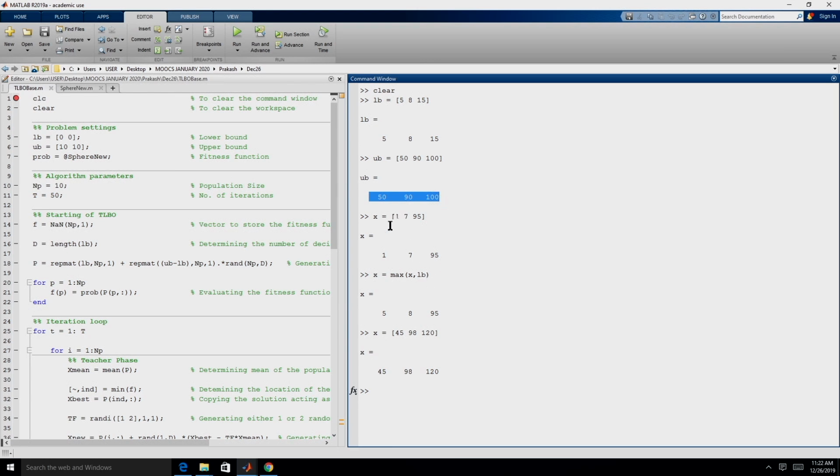and 100, right. So, now if I want to implement the corner bounding strategy, just like this max of LB, I can do x is equal to min of x comma UB, right. So, it will compare this 45 to 50, right. So, 45 is less than 50, so it will be retained. Since it is not violating the upper bound, the value is being retained.